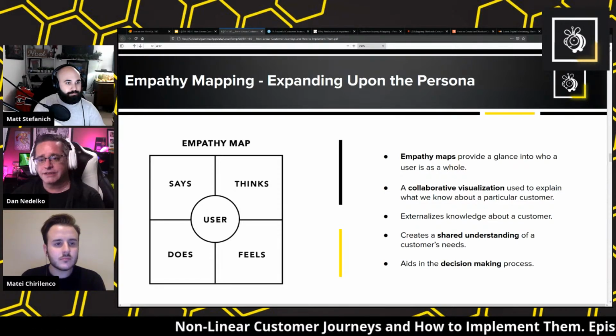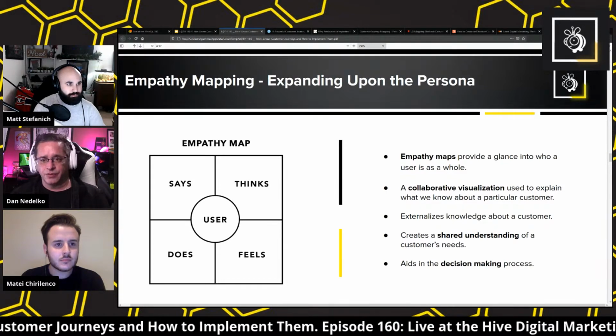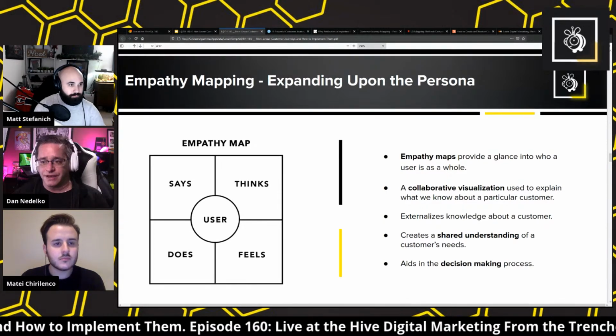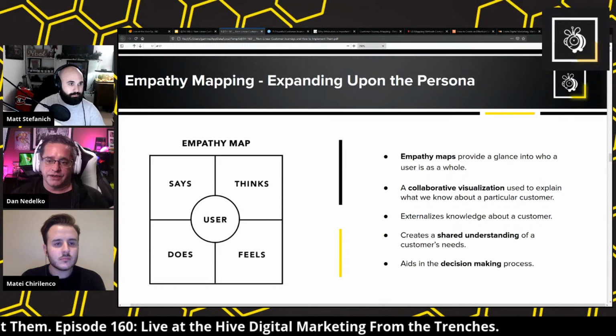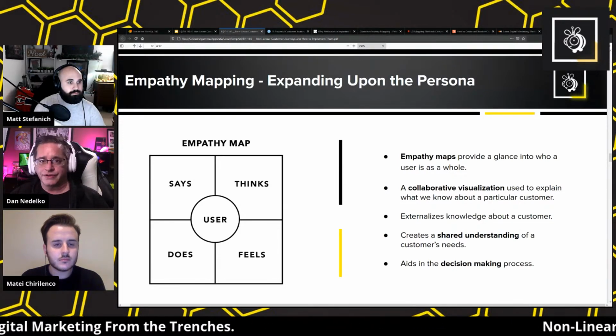And then we get to the empathy map here. What it is, we get into the heads of our persona and start to break those out. So saying, thinking, feeling, and doing are the 4 quadrants of an empathy map.